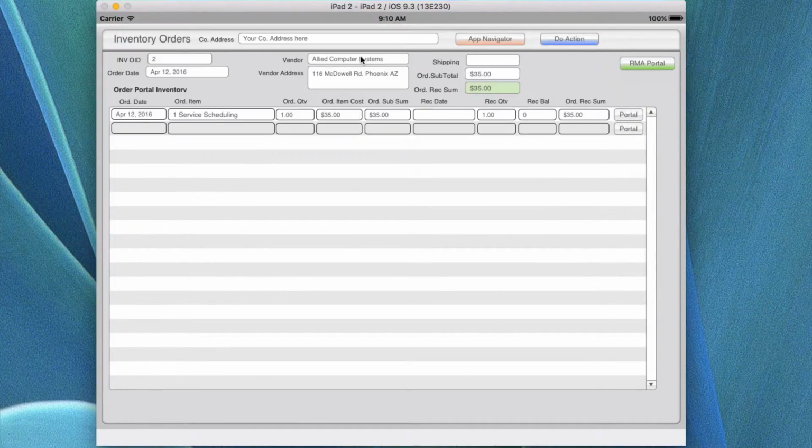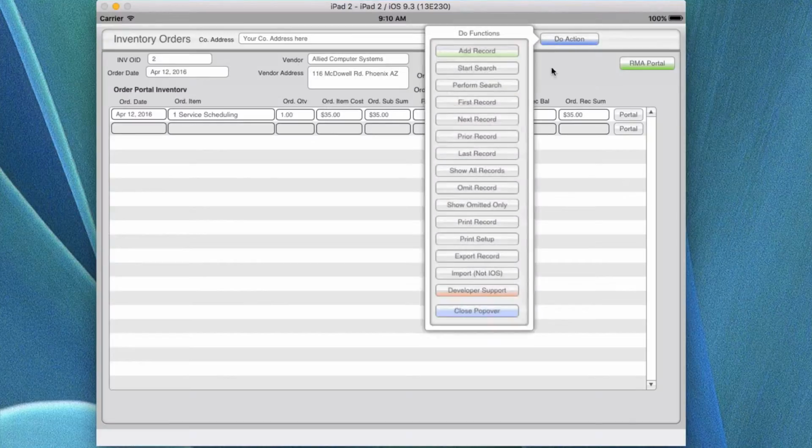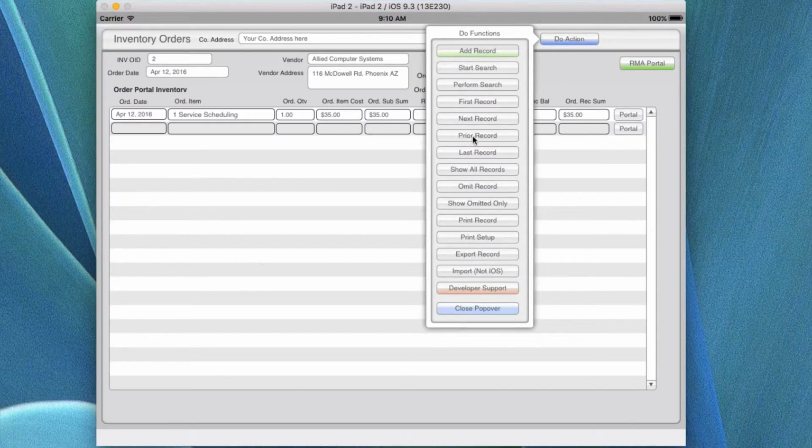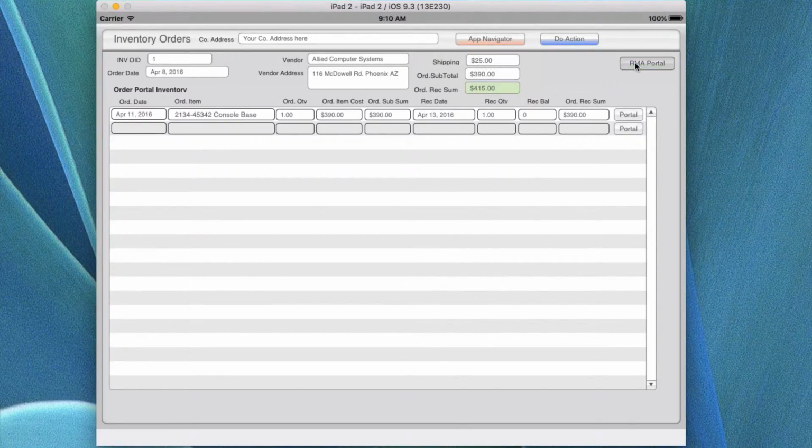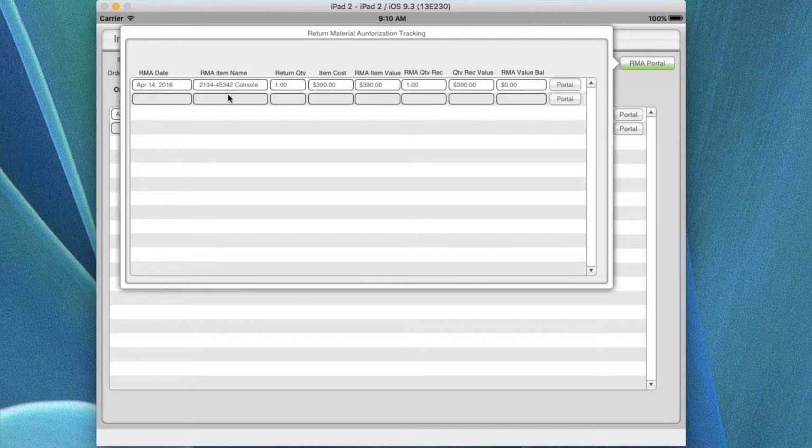No, it's the other one. Let's back up one record. The way you would do that is go prior record. And now look at the RMA. And there's an RMA entered in here.